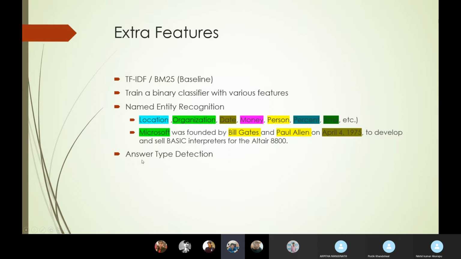One more feature you can use is answer type detection. If there is a question like where is Taj Mahal built, this is the query I have, but what is it expecting as an answer? A location, right? There are some classifiers which take the query as input and give the type of expected answer, that is the answer type, location. For the query who is the president of India, the answer type will be person, right? So we can make a good feature combination using these two, named entity recognition and answer type detection.